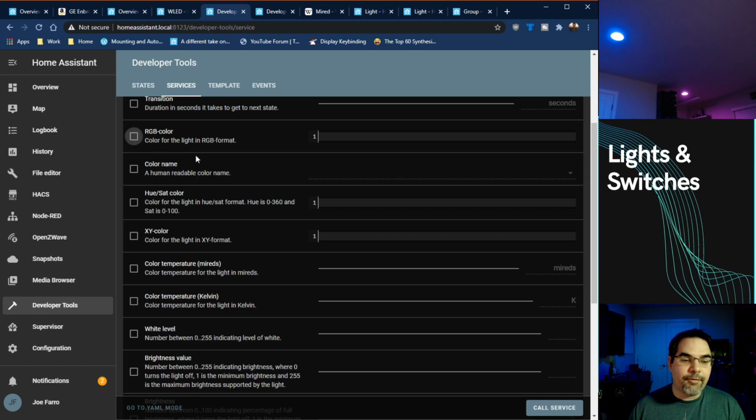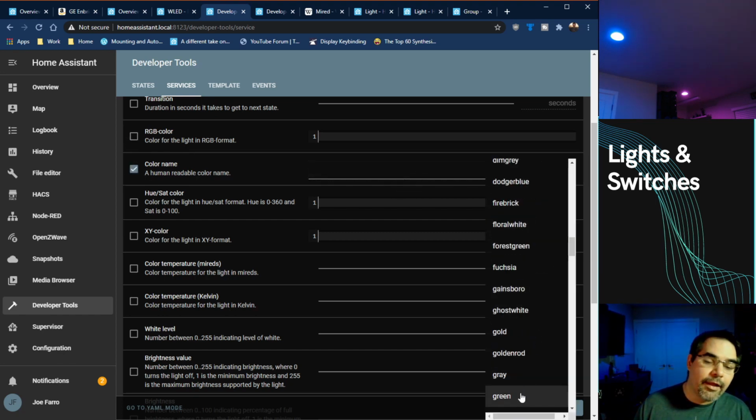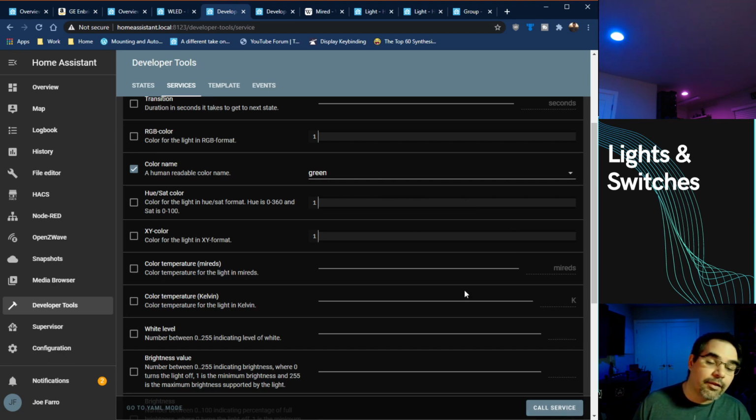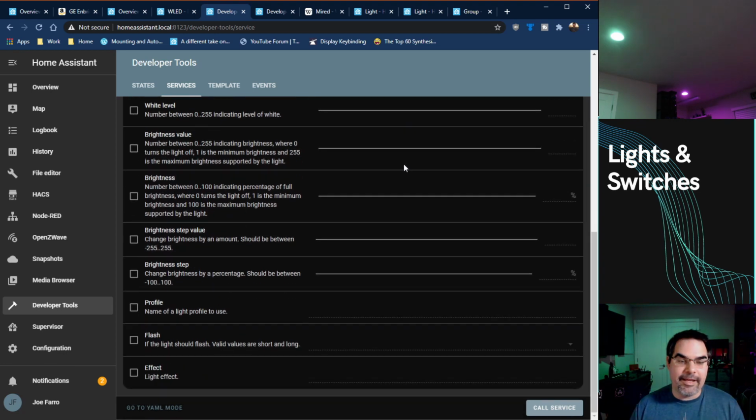So instead of RGB color, we're going to do the easy one. We're just going to do the color name. And there's green. And notice there's a couple of different ways to set the color here. There's hue, saturation, X, Y, and so on. I'm going to say call service. And now I have a green light. I just called turn on again. This is how you control lights, by the way. You can toggle, turn off, but then turn on and pass all these parameters. This user interface makes this very, very easy to manipulate.